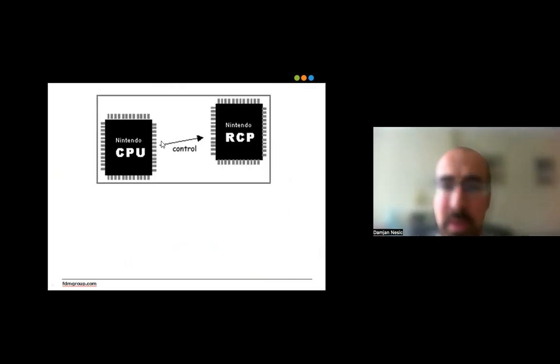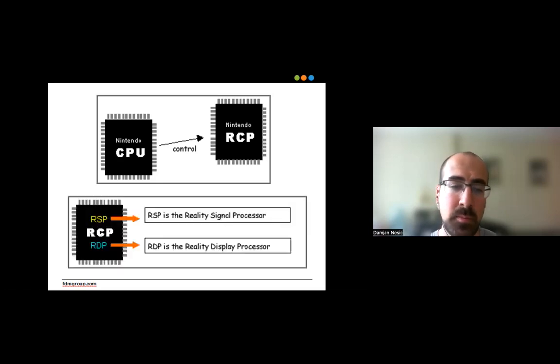Like I said, the CPU and the RCP are two different processors. The CPU is in charge, but it delegates specific tasks to the RCP. Just like with modern computing, the GPU, the graphics card, is very good at particular functions. We call it the Reality Coprocessor because it comes with two different sections. RSP is Reality Signal Processor. RDP is Reality Display Processor.